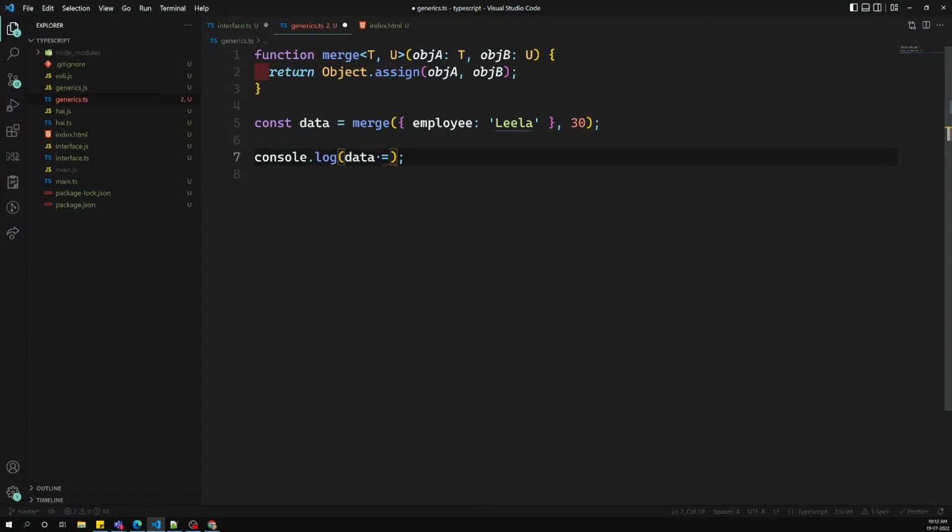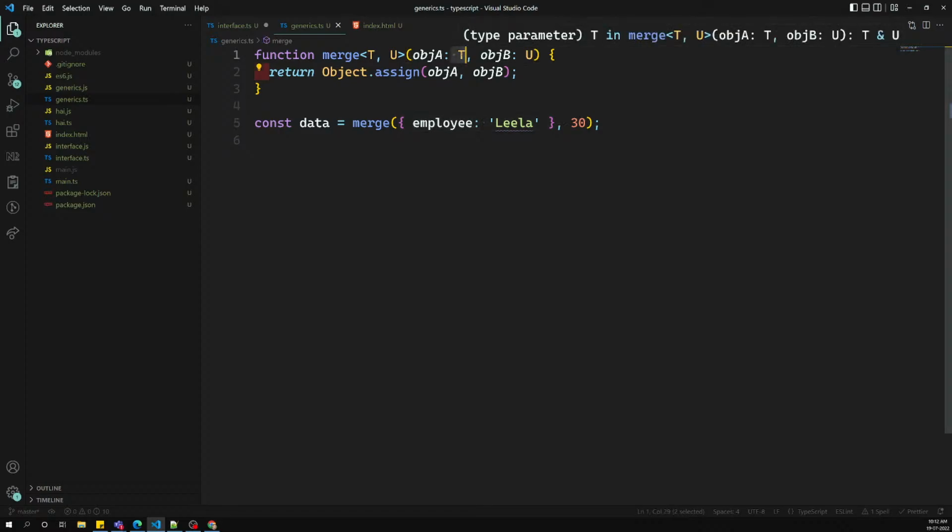Why? Let's try to remove this console.log. Because object A should be of type T. T means whatever the data type, any data type. Depending on the data type we are trying to send, this T data type will be like that. Now we are sending an object, so T will be an object, which is nothing but the object which consists of employee Leela.